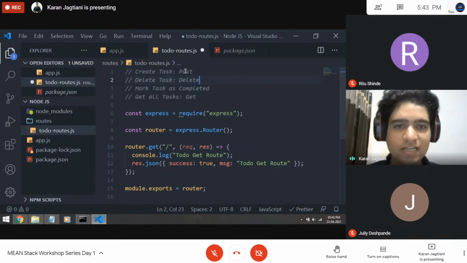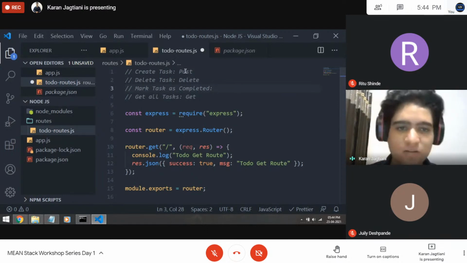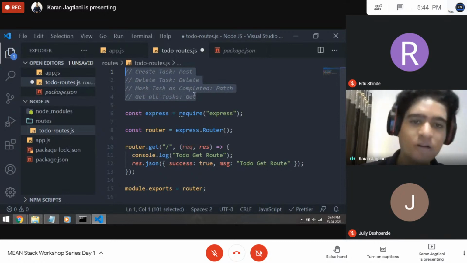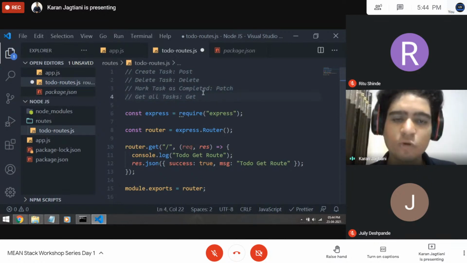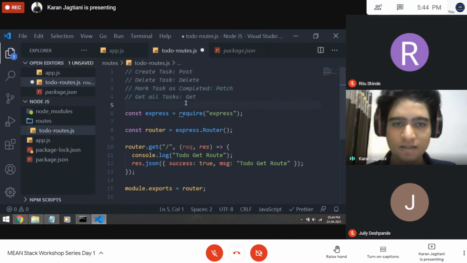Delete task, there is a DELETE request specifically made for deleting a particular record. And then we have mark task as completed, so we'll be using a PATCH request for that. So these are the various types of requests. There are more, but these are the four that you are going to be needing most of the time. So this is how the mapping is going to be done.